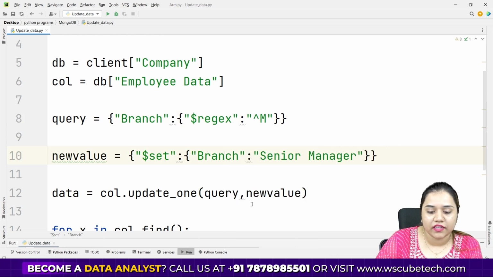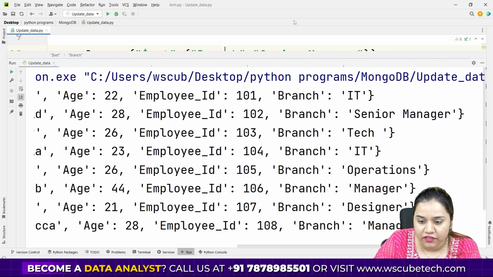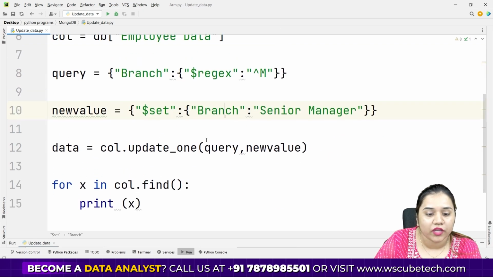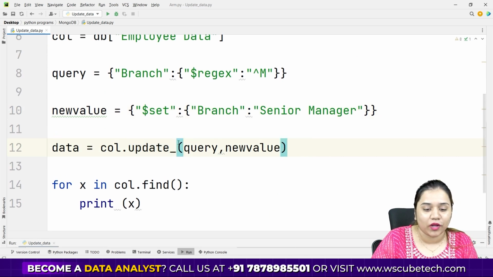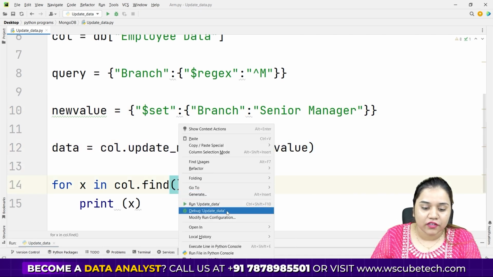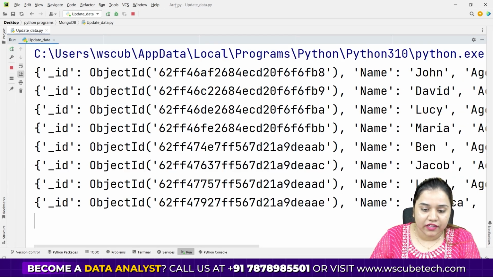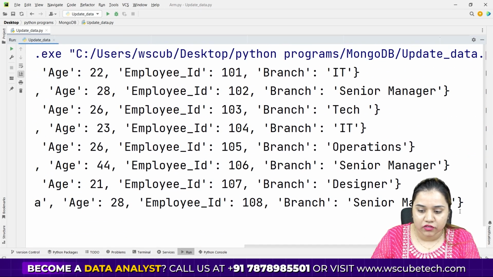Now as soon as I run it, let's see what output we receive. Okay, so we have senior manager only once. That's because we have multiple values here and we have only used update one. We have to use update many over here. So as soon as I use update many and run it, all the managers will now get converted to senior managers. So we have 1, 2 and 3 senior managers working at our firm.